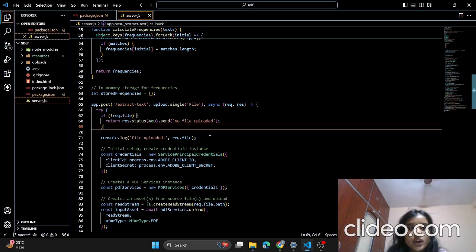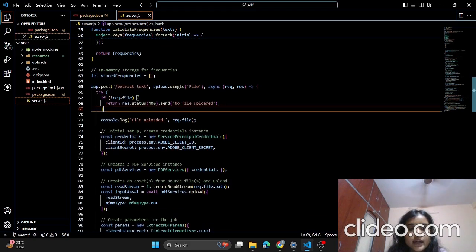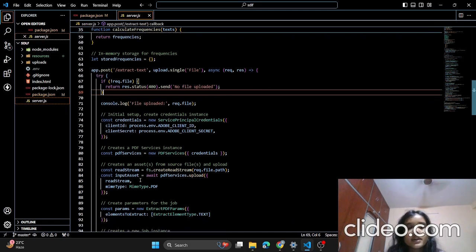Now, since we use the Adobe PDF Services to upload the PDF and extract text, these are the credentials that are used to authenticate whether we are using the right Adobe service or not. Now, the const PDF service here, as you can see, is authenticating with the credentials.